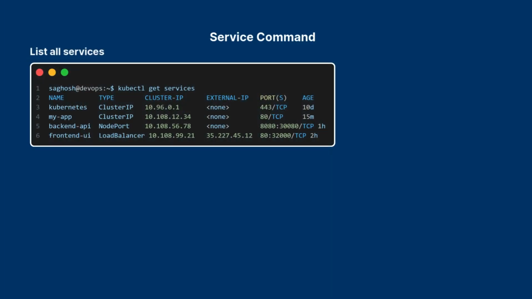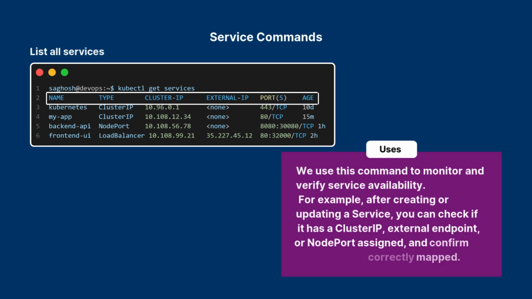kubectl get service. This command lists all services in the current namespace. It shows the name, type, cluster IP, external IP, ports, and age. This command helps you quickly see what services are running and how they are exposed. We use this command to monitor and verify service availability. For example, after creating or updating a service, you want to check if it has an external IP, external endpoint, or node port assigned and confirm the ports are correctly mapped.